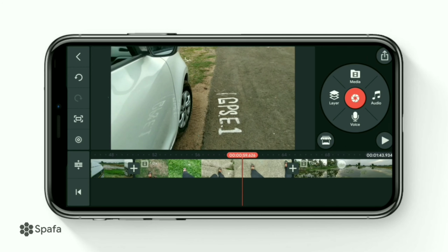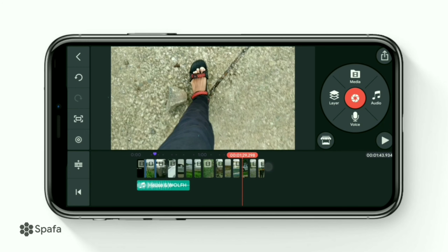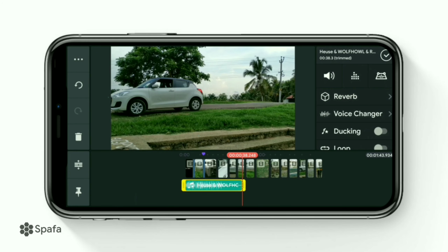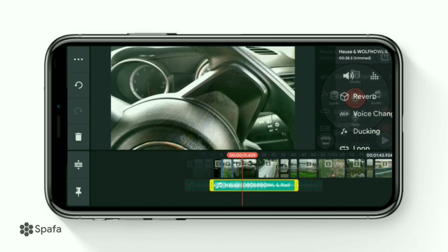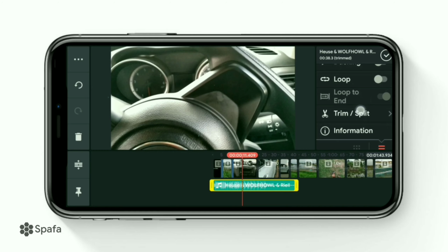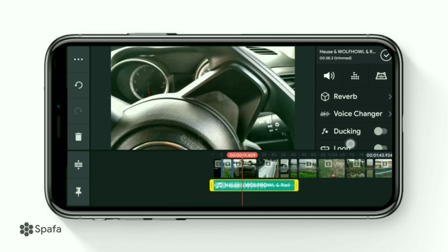If the background music is too short and the video is too long, we just need to enable loop and loop to end. We have already learned about EQ, reverb, voice changer and trim tools in the previous videos.